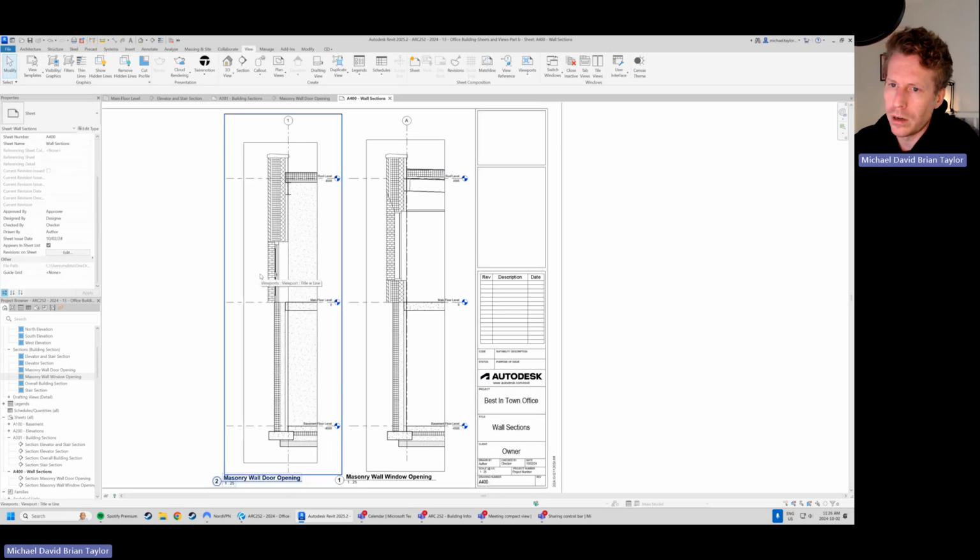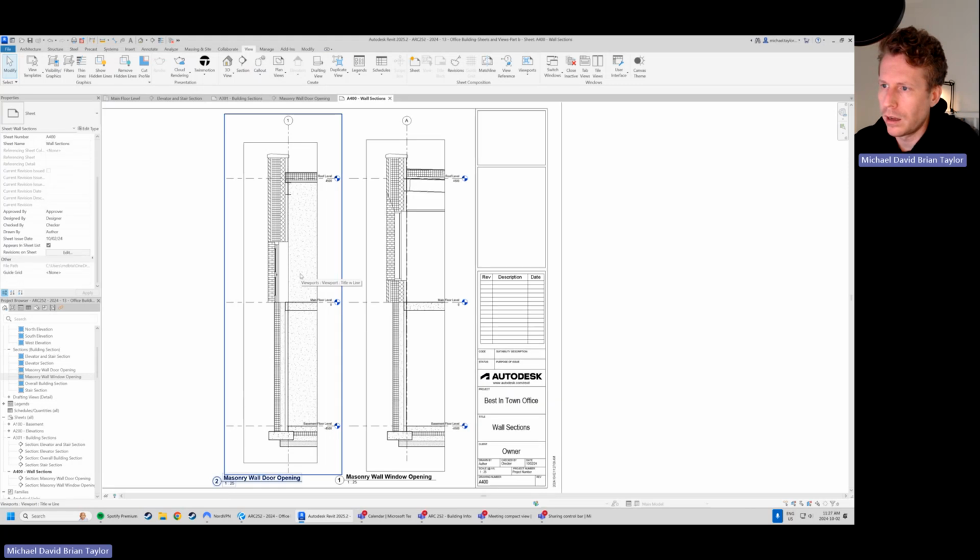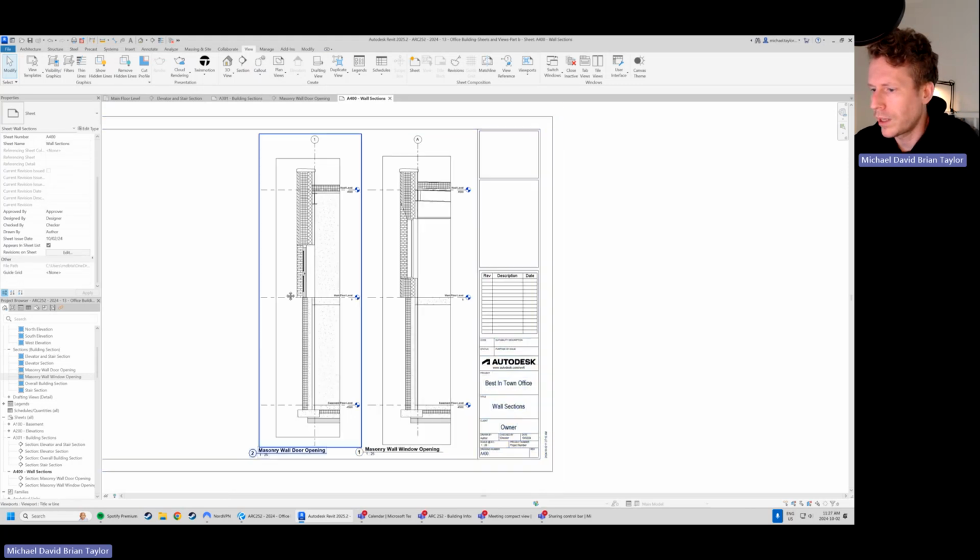Let's jump to the second one here. We'll do the same thing. Let's just make it independent, set it to 1,000, and we should see these things change. Hit apply, things change. Yeah, so that's one thing.